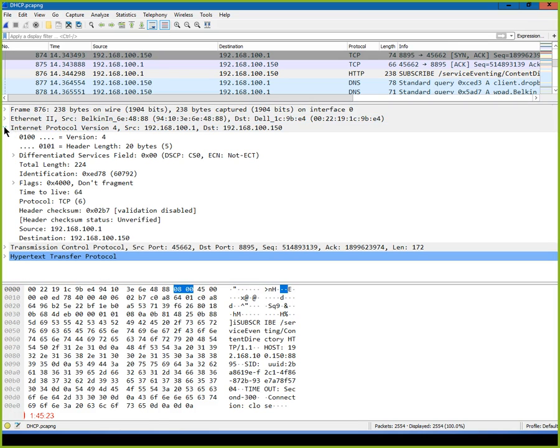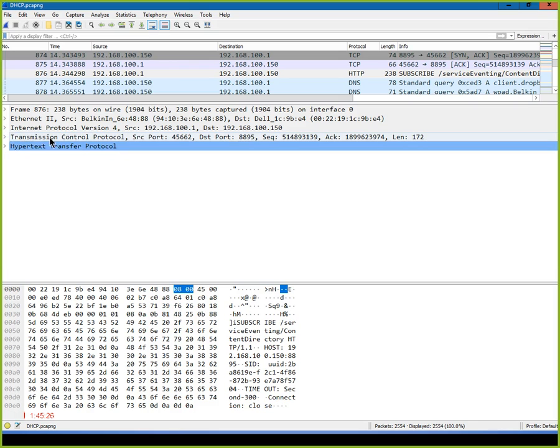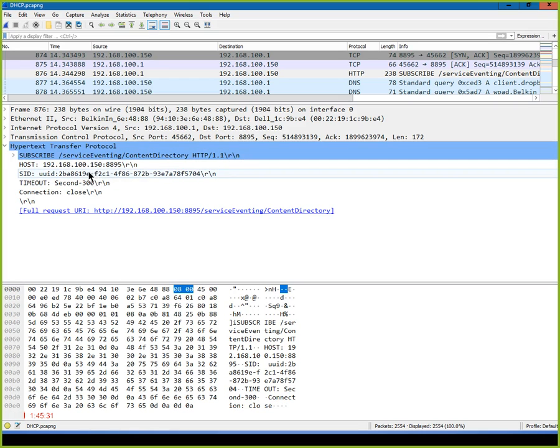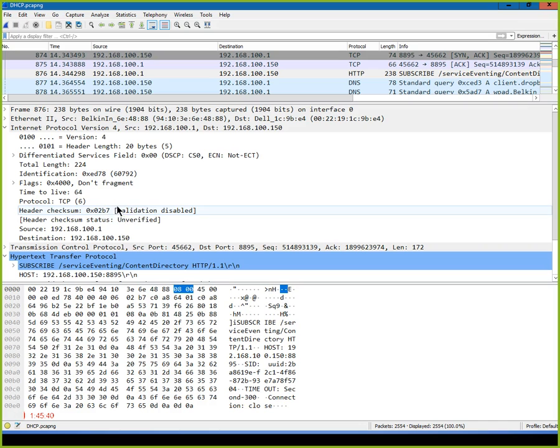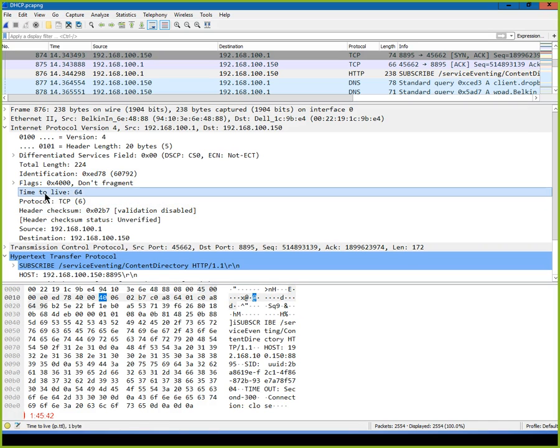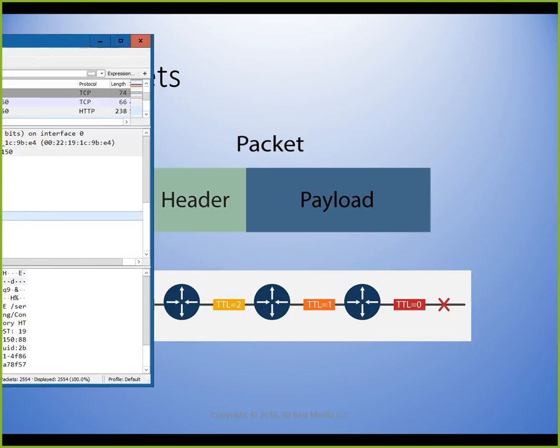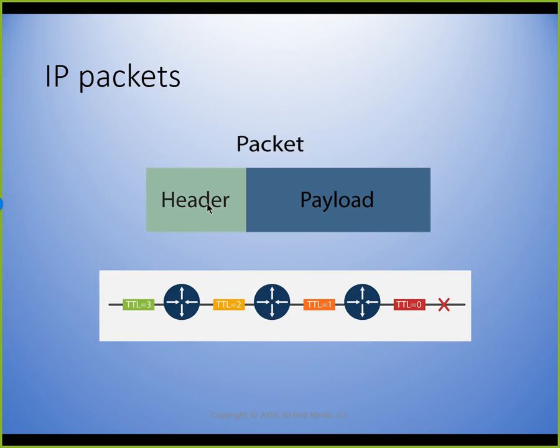The Ethernet header is in front of the IP header, which is in front of the TCP header, and underneath that we have the HTTP information that is the data itself. The other thing that it talked about in the IP was the time to live. This one's 64. Time to live is basically how many routers it can go across before the packet expires en route. So in the packet, we have the header and we have the payload.